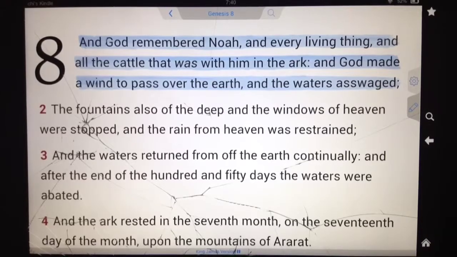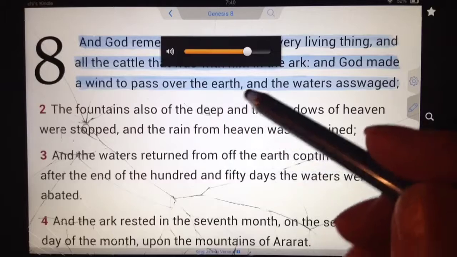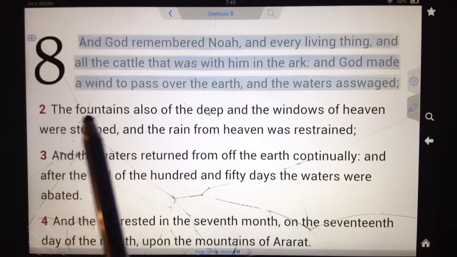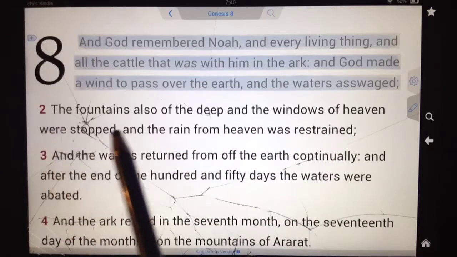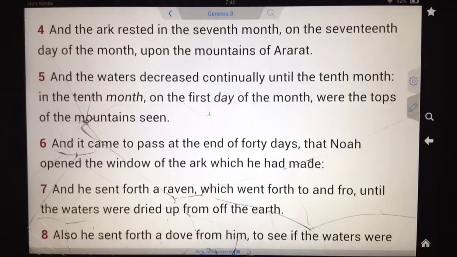And God remembered Noah, and every living thing, and all the cattle that was with him in the ark, and God made a wind to pass over the earth, and the waters assuaged. The fountains also of the deep and the windows of heaven were stopped, and the rain from heaven was restrained. And the waters returned from off the earth continually. And after the end of the 150 days the waters were abated. And the ark rested in the seventh month, on the 17th day of the month.